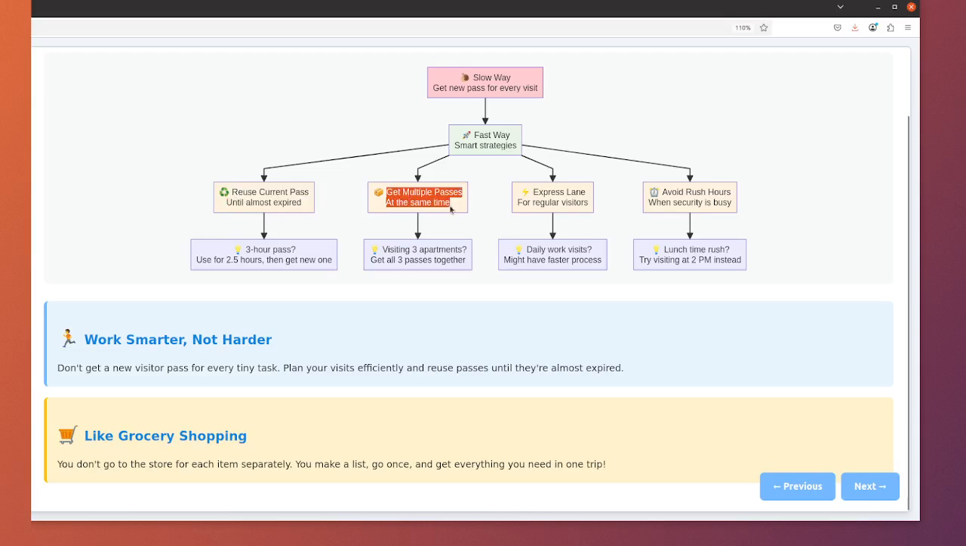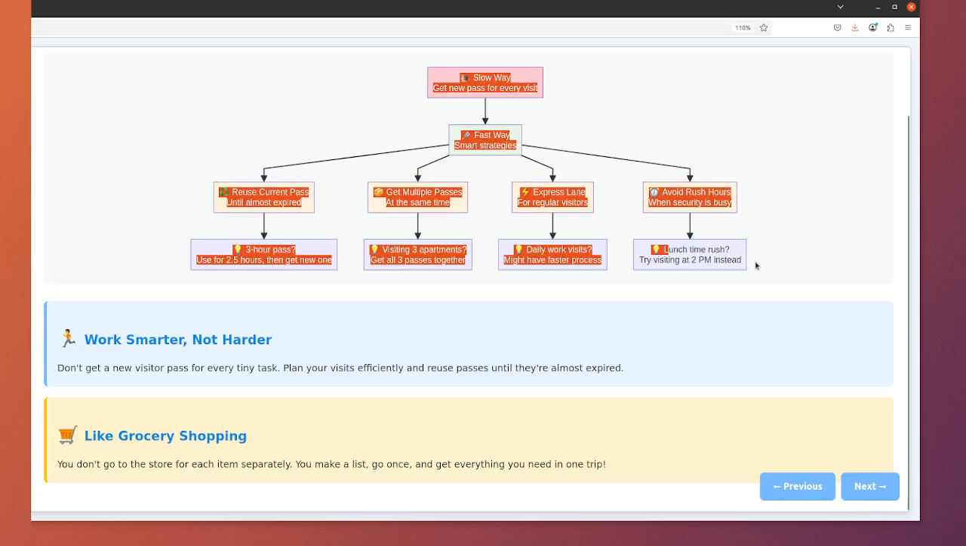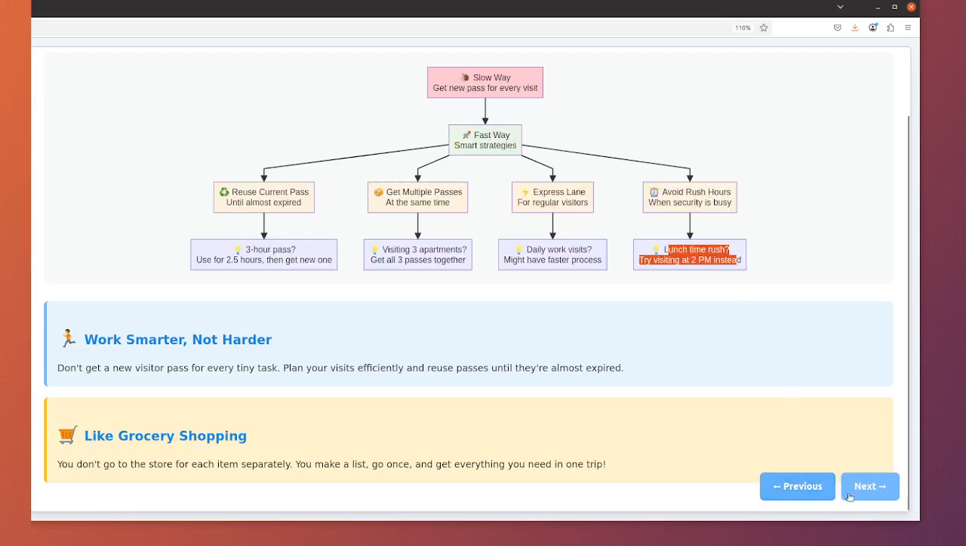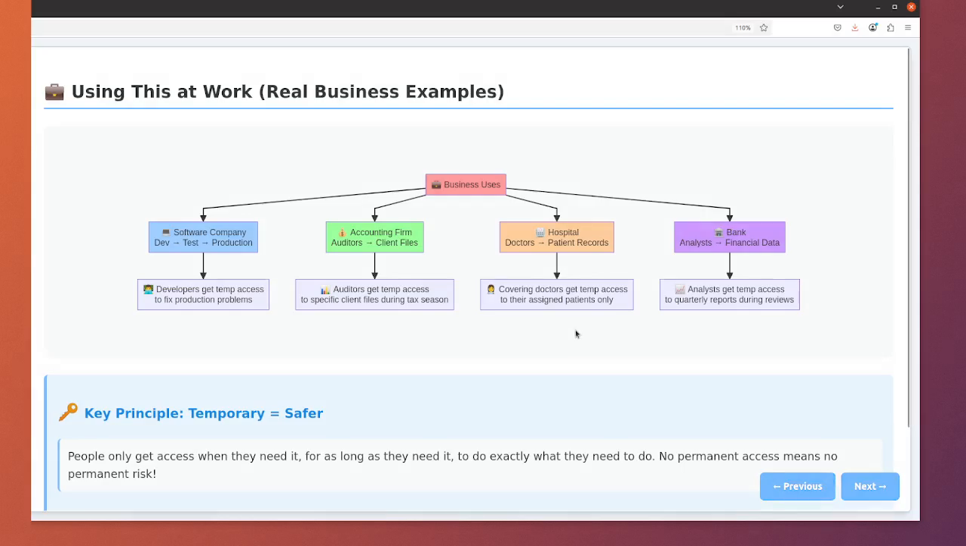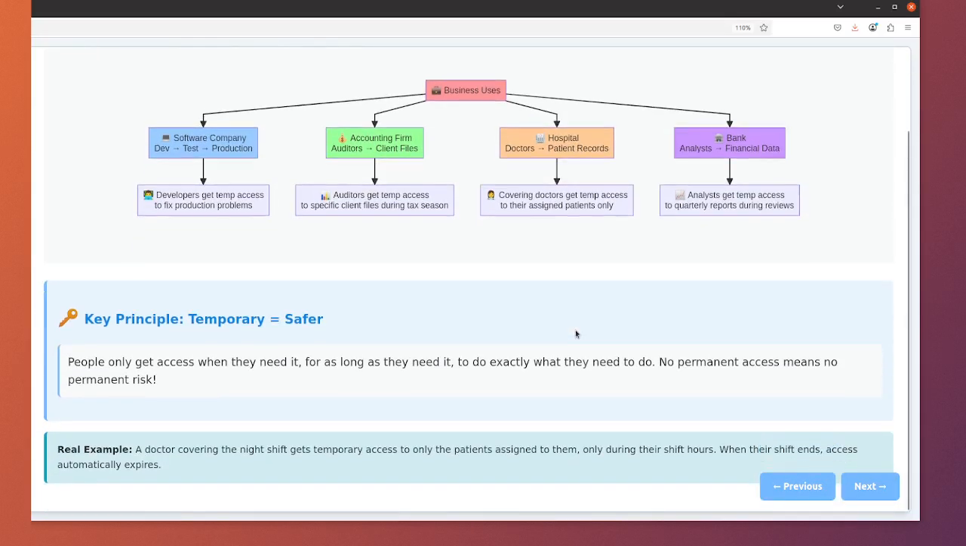If you're visiting multiple apartments, try to organize your visits efficiently. Get all your passes at once instead of making separate trips to the security office. Some buildings have express lanes for regular visitors. If you visit the same apartment every day for work, there might be a faster process. Remember that the security office can get busy. If lots of people are requesting passes at the same time, you might need to wait your turn or try again later.